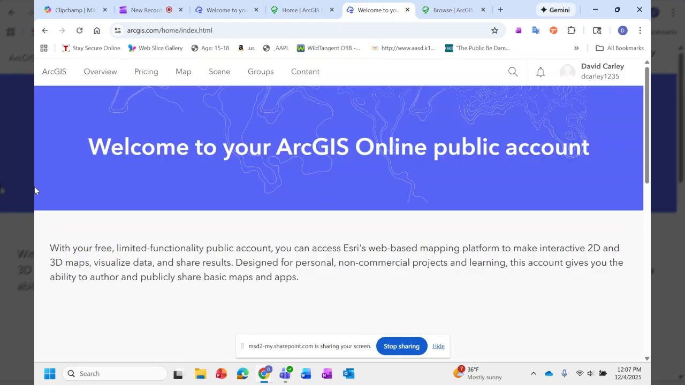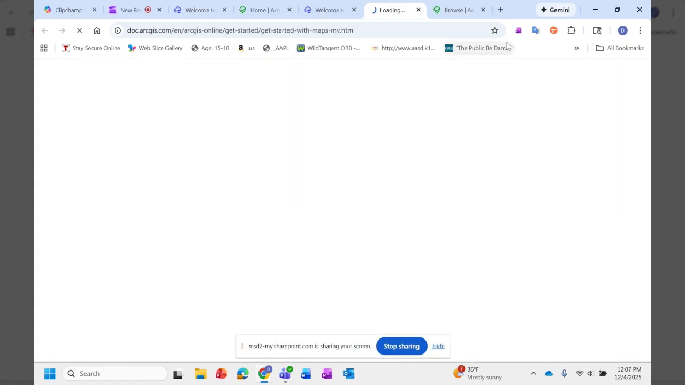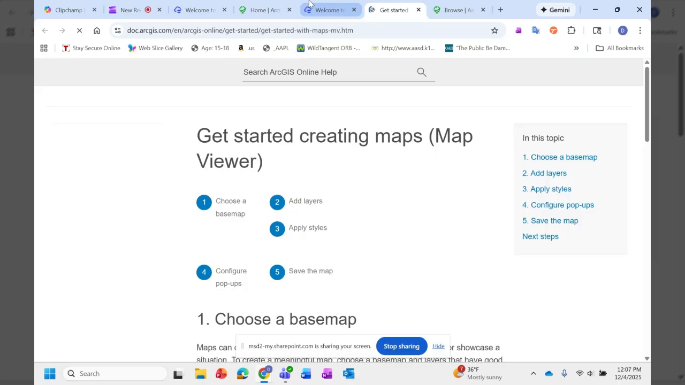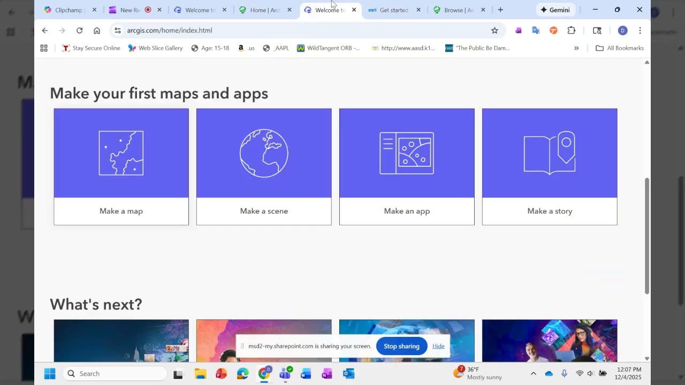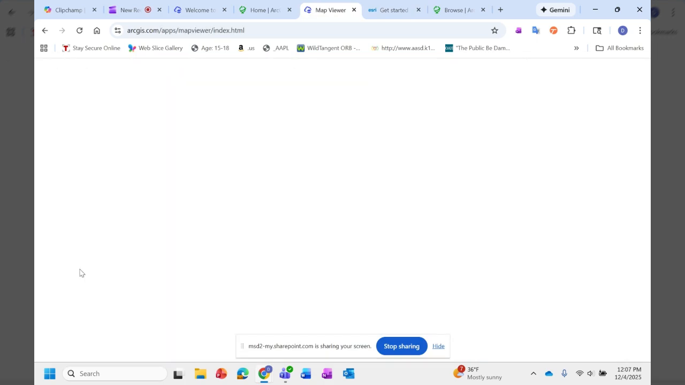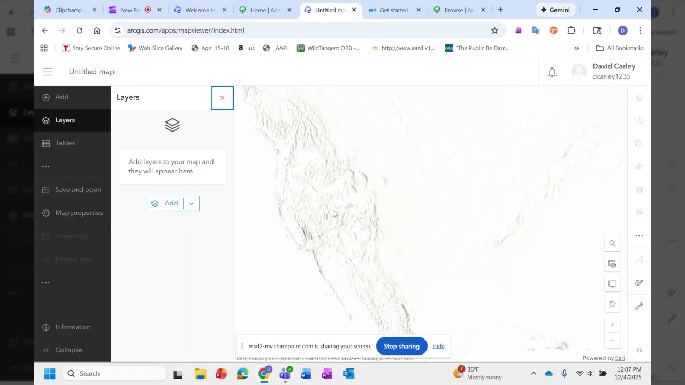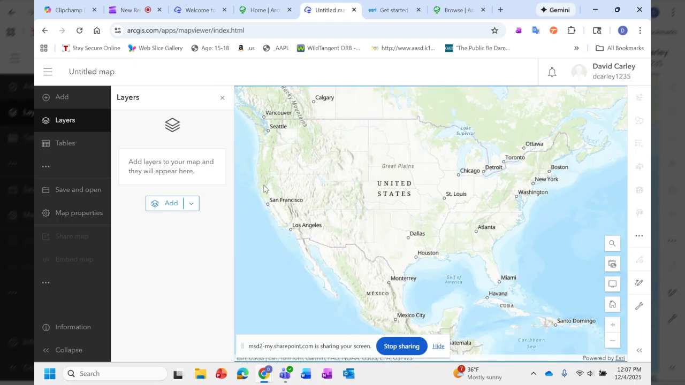Okay, so let's just say that I want to make a new map. Don't do anything with this. When I click this, it doesn't get me to where I want to be. I don't know what it's doing. It just messes up and signs you back out. So if you're signed in, you just go up here where it says map. You just click map, and that's going to take you to the map viewer. Right now it centrally locates on the United States. Yay for living in America. So you just have that available for you.